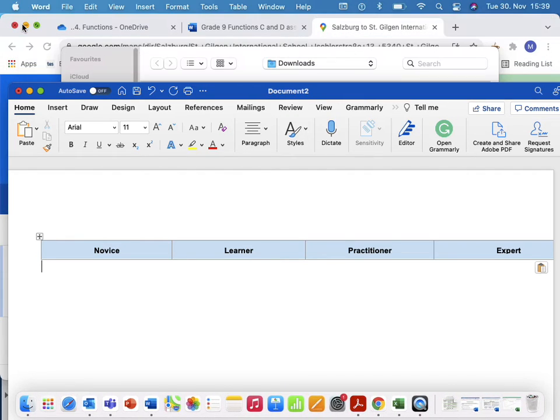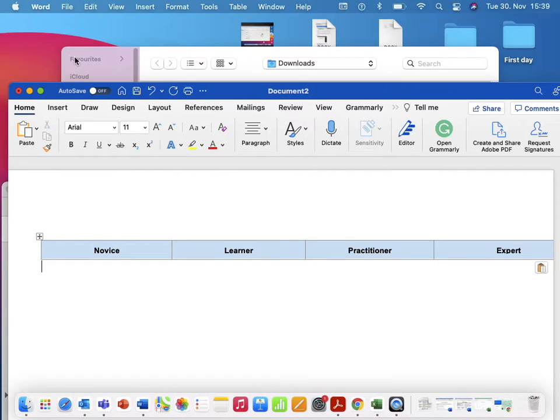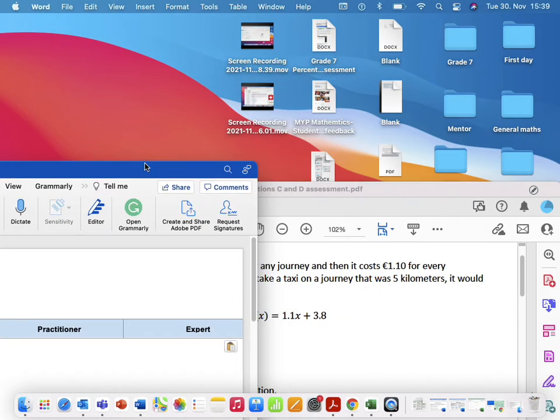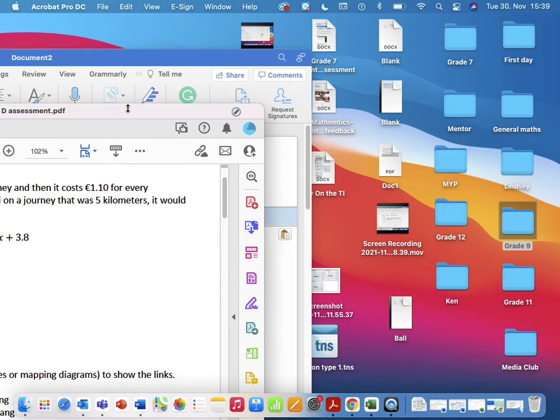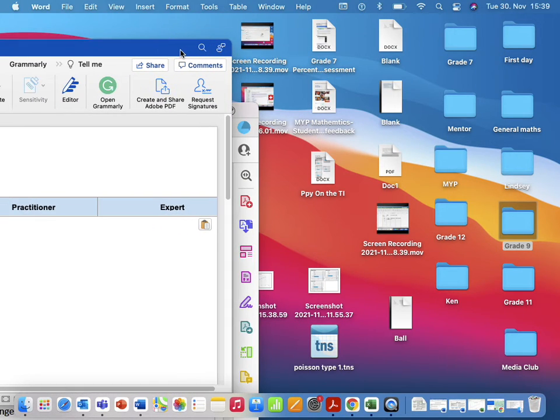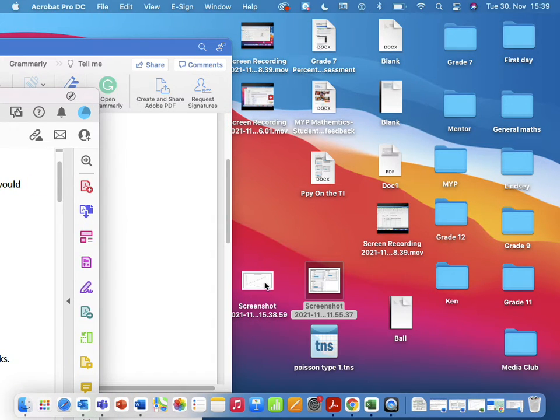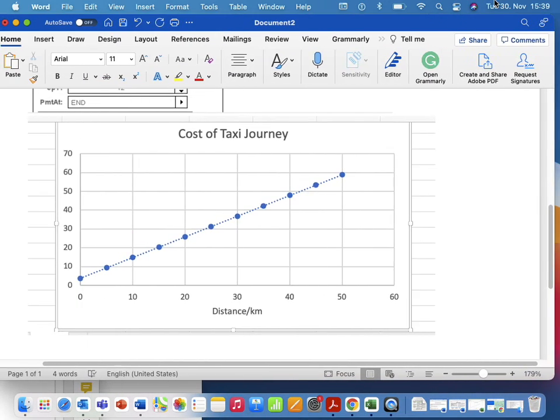Let's go to my messy desktop and have a look. See if it's there. A screenshot there. Yeah, there is. Could be that one. Oh no, that's my calculator one. It's this one here. Okay. And drag it on. Beautiful.